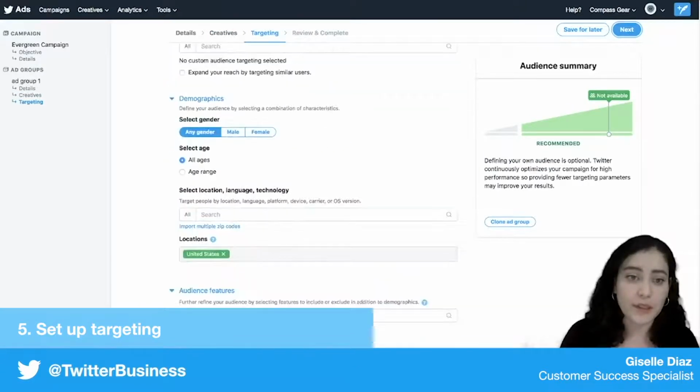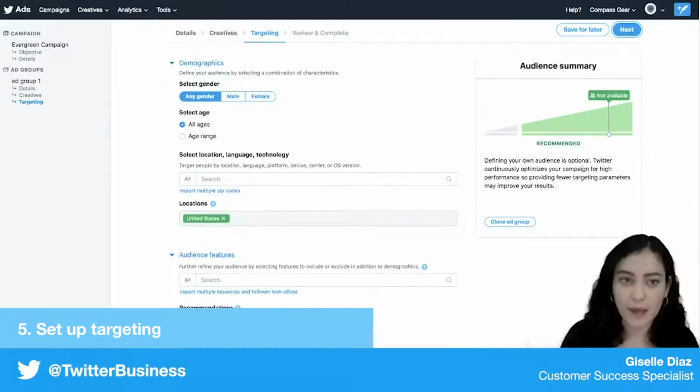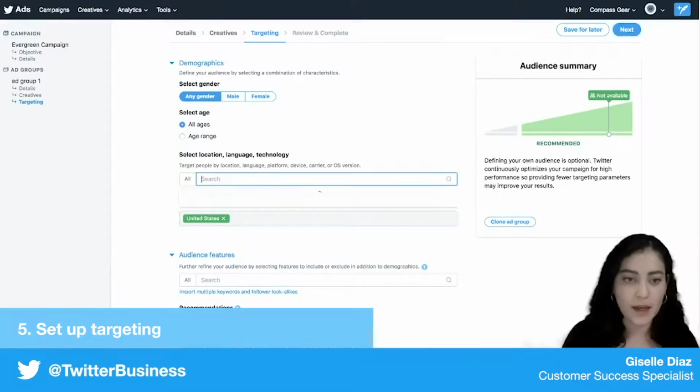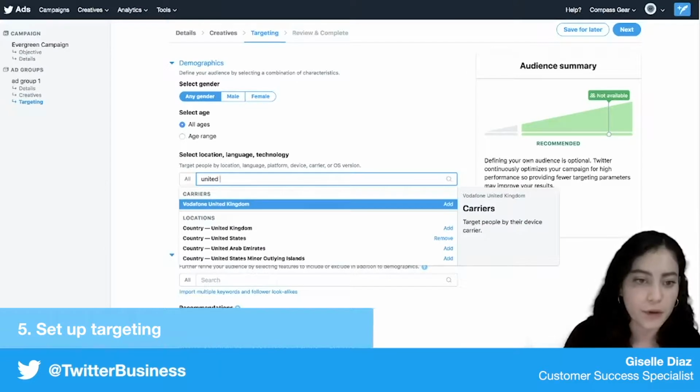Targeting is really important, and since this is a general campaign, my main concern is making sure that I don't have a lot of demographic targeting. Keeping this as broad as possible keeps your audience as open as possible. So on that note, I'm not going to select any gender. All ages are suitable for this campaign, and I'm just going to target this to the United States, which is actually already targeted, so perfect.